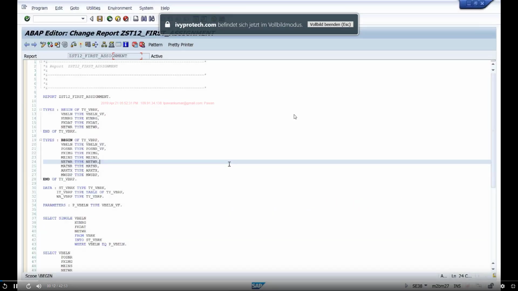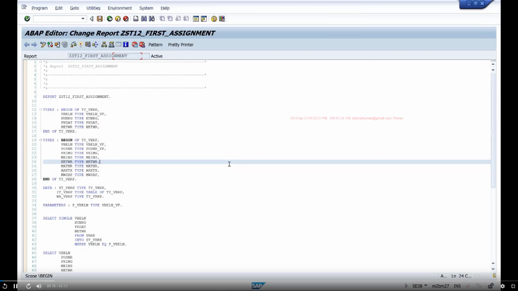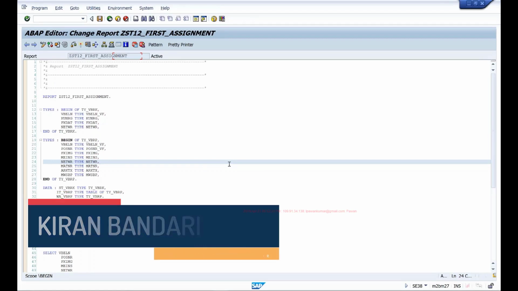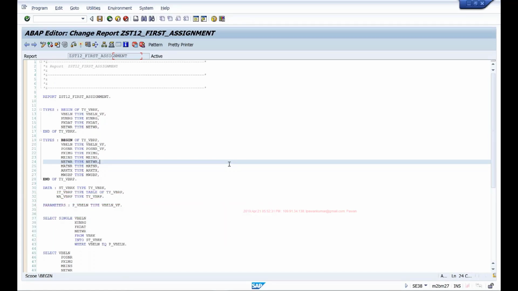So since our last assignment, we've learned a lot of things. We've discussed internal tables, types of internal tables. Then we've seen the control break statements. Then we've understood select options and the selection screen. And then in the last session, we've discussed messages. So let's put all of them together and do our next assignment.